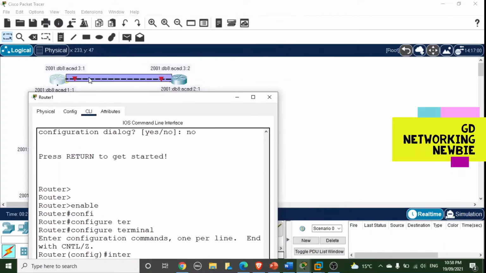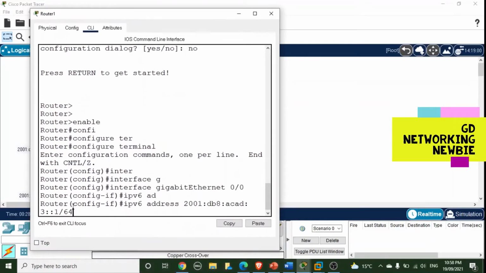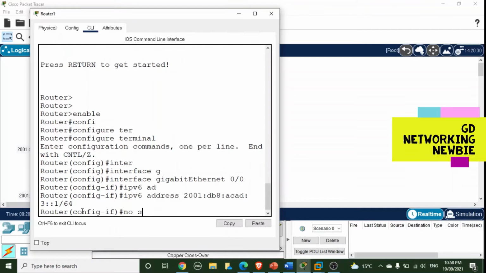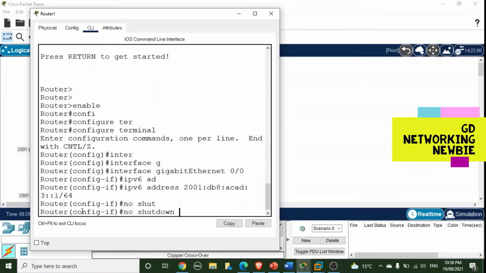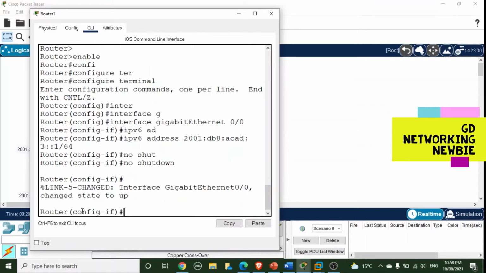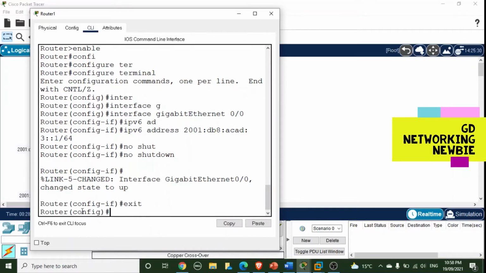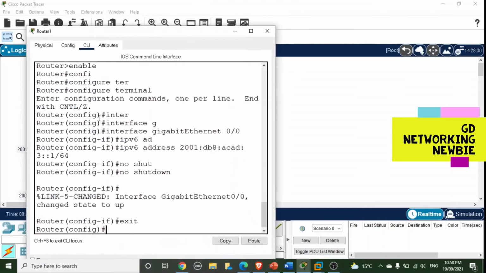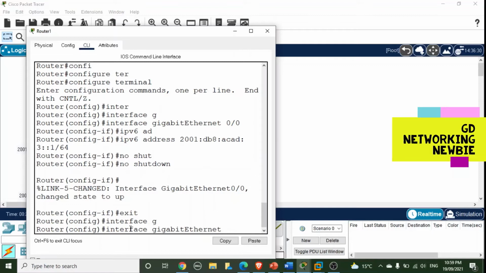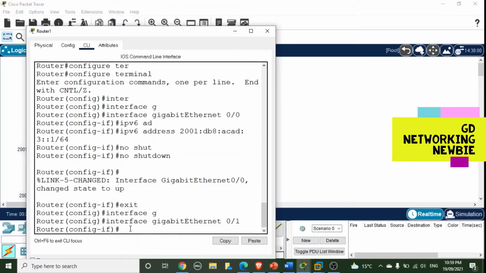So that is colon 3 colon 1. Sorry, this was colon, yeah, so that's good. Enter. And we also need to give the no shutdown command to activate this interface. We activated this interface, and then we exit from this interface, because we have to configure the second interface of this router. We could go directly from there as well, but just for easiness, I like it like that. So anyway, we'll go to the next interface, that is interface, and then the name of the interface is gigabit Ethernet. This time the number is 0/1. And once we are in that interface, we need to configure the IPv6 address.